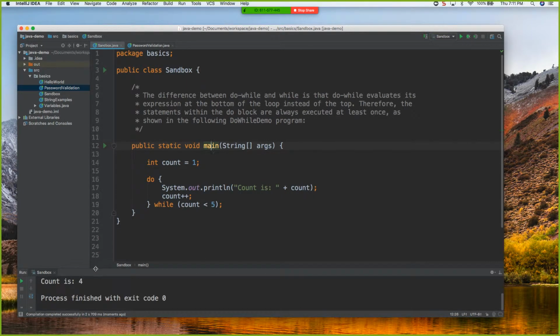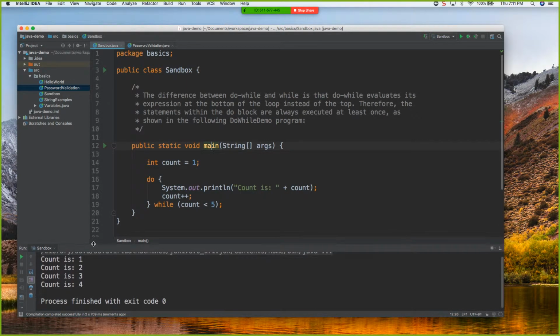So we get our count up to 4. Okay, that's fine because count is less than 5. So in this case, it doesn't matter if we use a while loop or do while loop. I like the while loop, the syntax looks a little bit cleaner. So in this case, it's totally fine. But what if the count is 6?